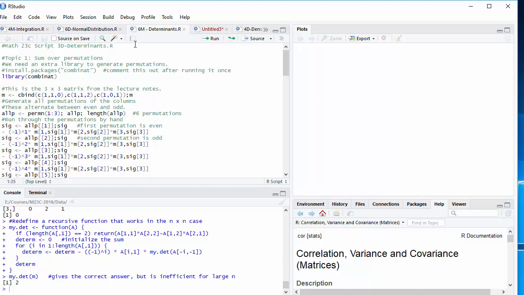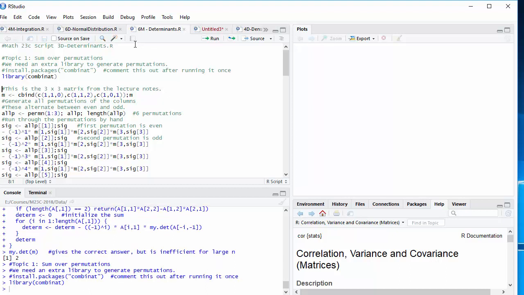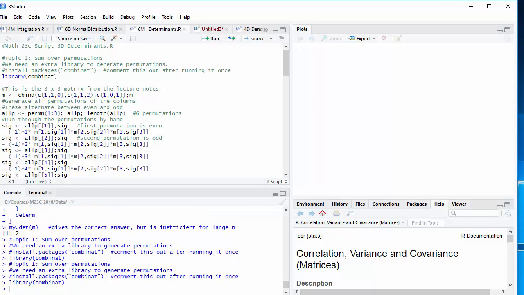So let's start with the sum over permutations. It took me a while to find how to generate all the permutations of a vector in R. It's hidden in a library called combinat. And if you run this script, you want to remove the comment here, run install.packages once and only once. It takes a little while. You'll get a message that the package has been loaded, and then when you call the library function, the function you need will be available.